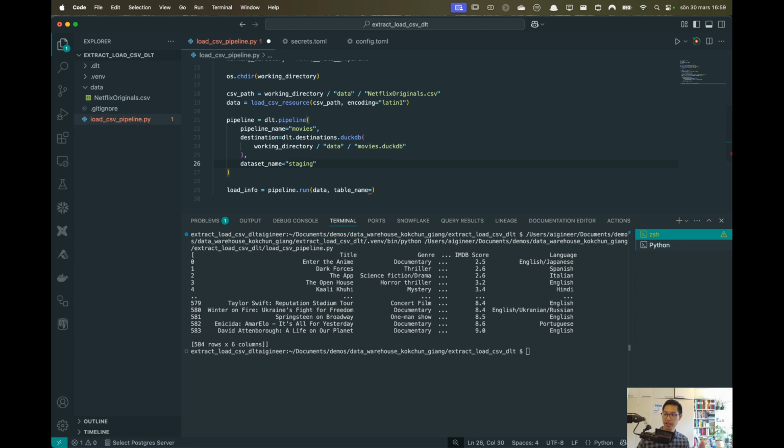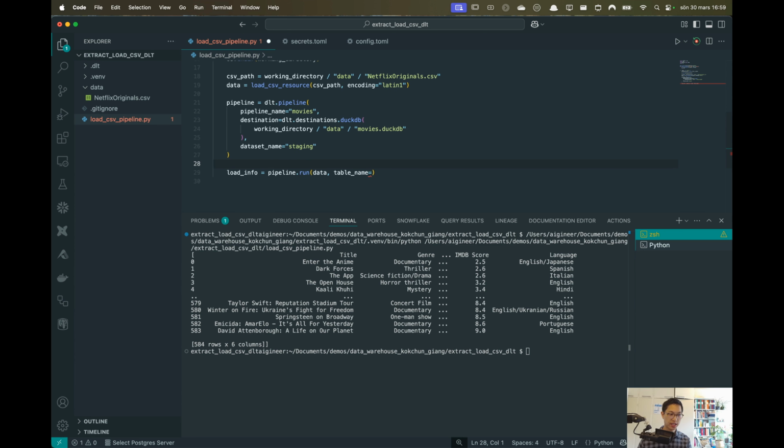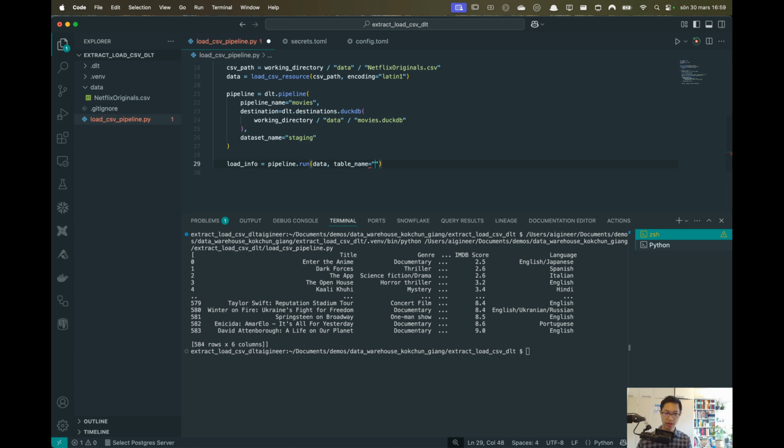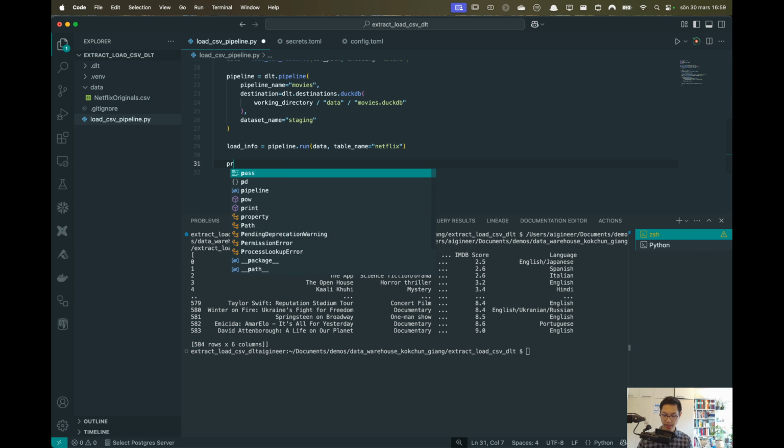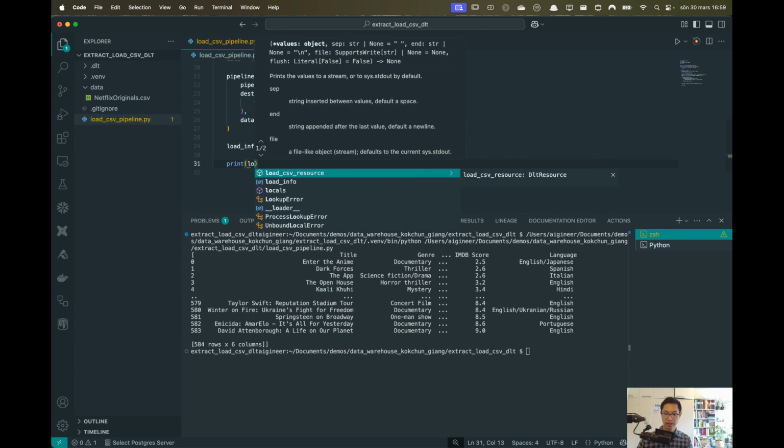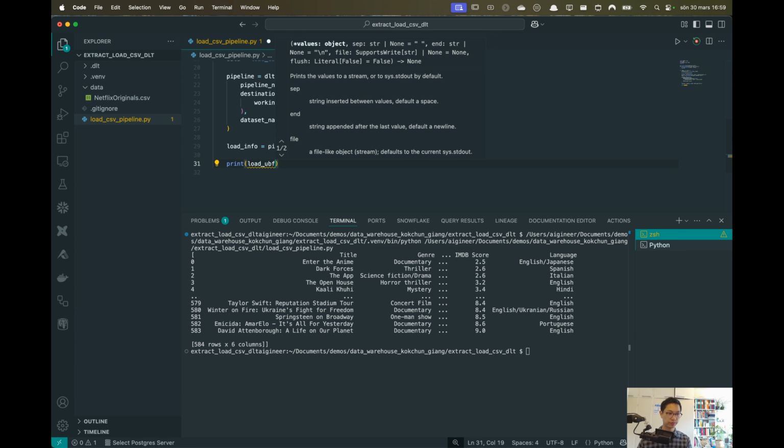The staging layer is the first layer, where my data will come in when I load it. So this is the schema, and inside the schema I will have a table called Netflix. Then I will just print load_info to see what happens.